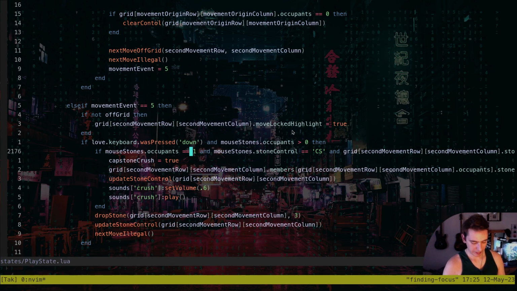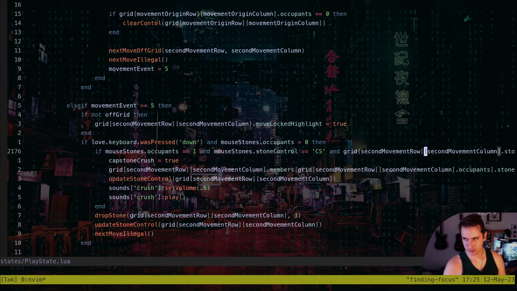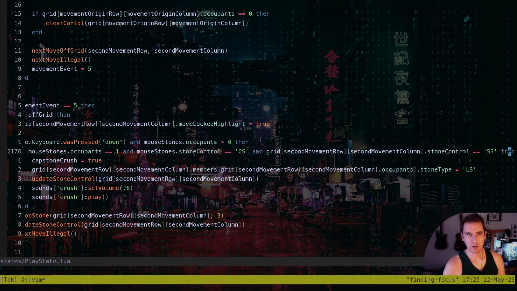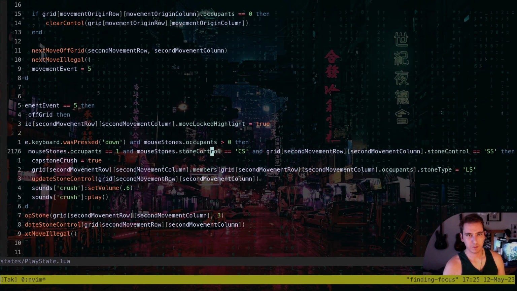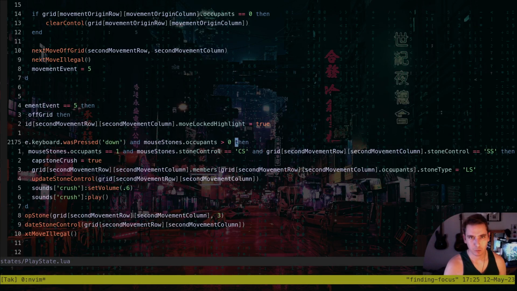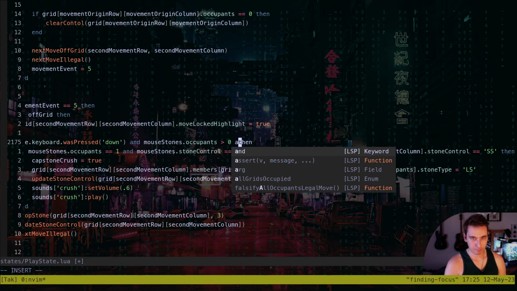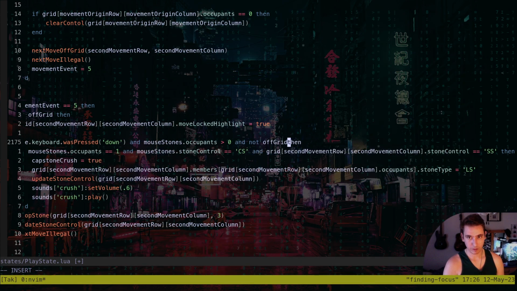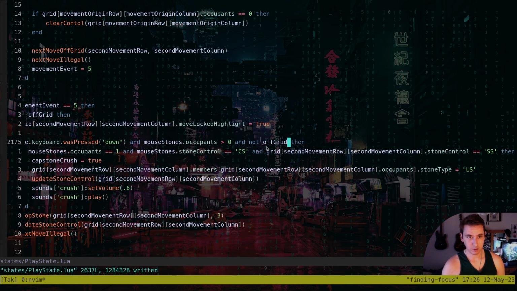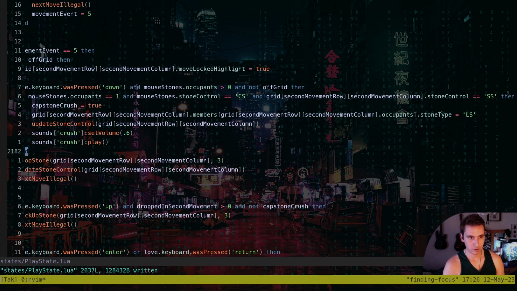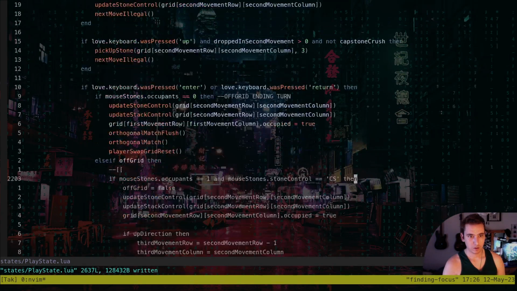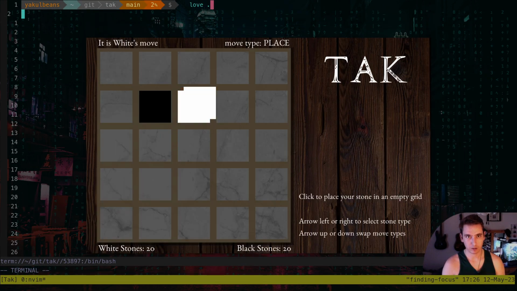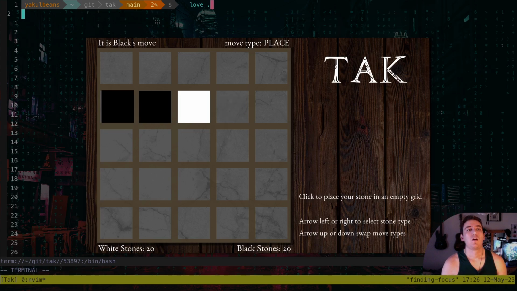I guess we need to ask if this is not off grid. So we only want to do this stuff if down is pressed, we've got more than one occupants, and we're not off grid. Then we go ahead and do this. Now we've got our off-grid logic turned off, so I'm hoping this leads to not crash. Let's see.